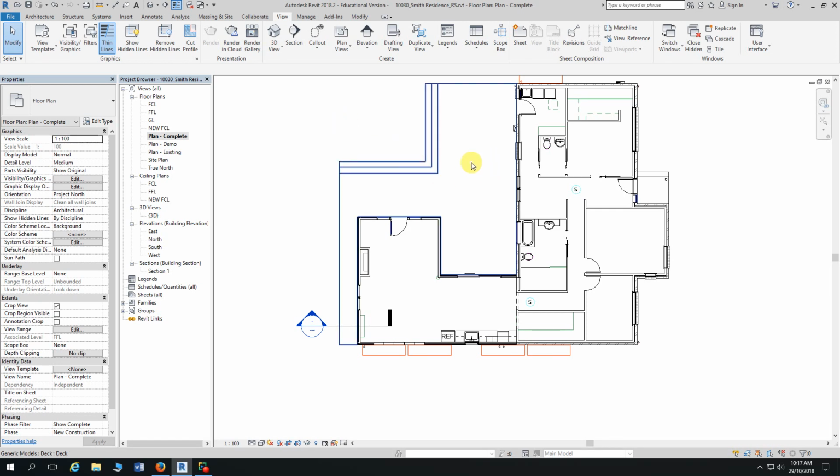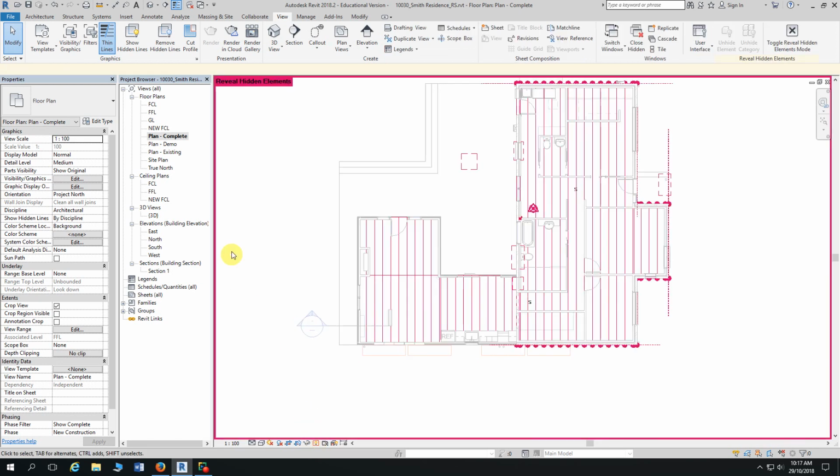Now you know you've drawn it there, around there. Now when it's revealed, it will be a dashed line, like a rectangular dashed line. So without knowing what the category is, how do you actually reveal it? Okay, light bulb at the bottom. Reveal hidden elements. Okay, so there it is there.